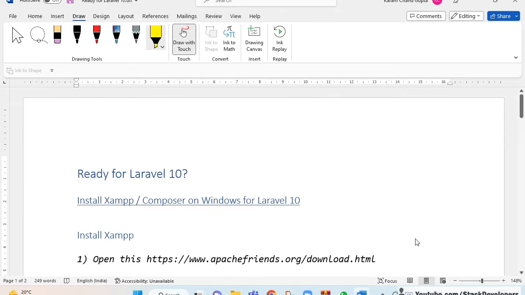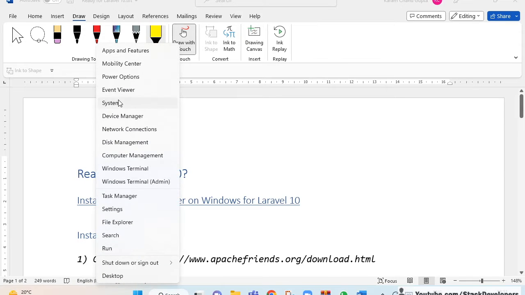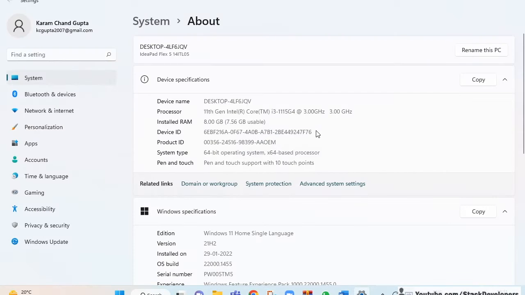But before the Laravel 10 launch, we need to make sure our system is ready for Laravel 10. I want to show you my new Windows laptop and its configuration. It's Windows 11, the original operating system, and its edition is Windows 11 Home. It is the 11th generation, and its RAM is 8 GB.